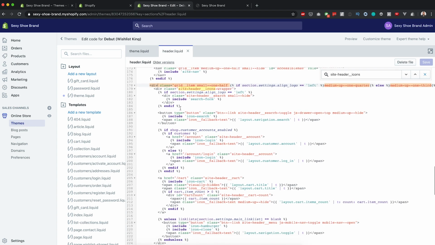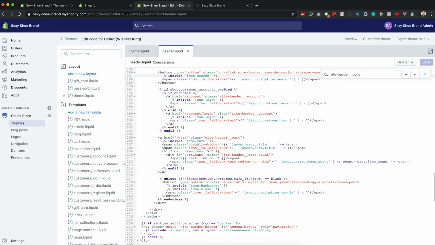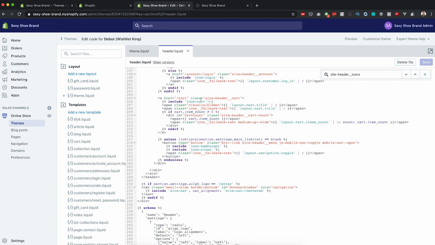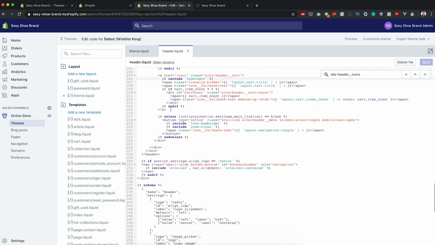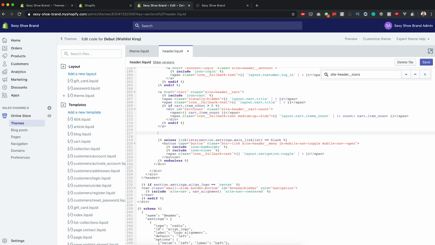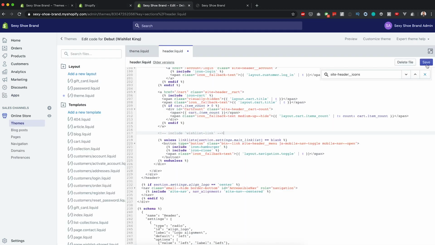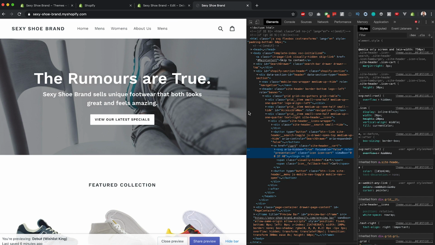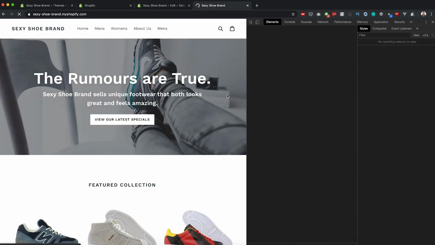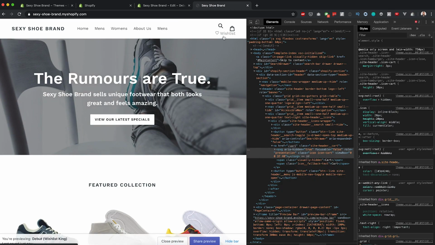And as you can see, this is where our icons start here. So we've got the icon search, icon login, icon cart. So let's try throwing it in here after icon cart. So this was the bit of HTML that we have to insert, and hit save. Let's check if that worked. So I'm going to refresh the page over here. As you can see, it's on the page.